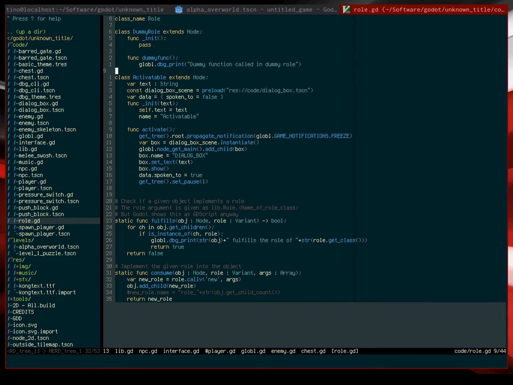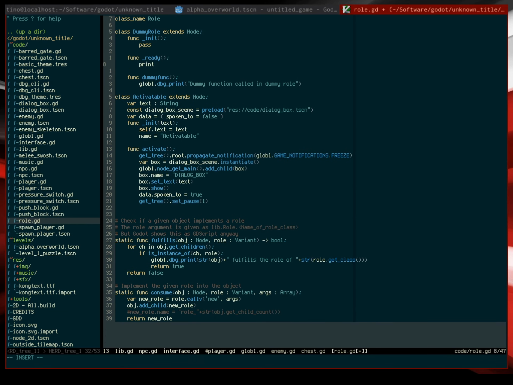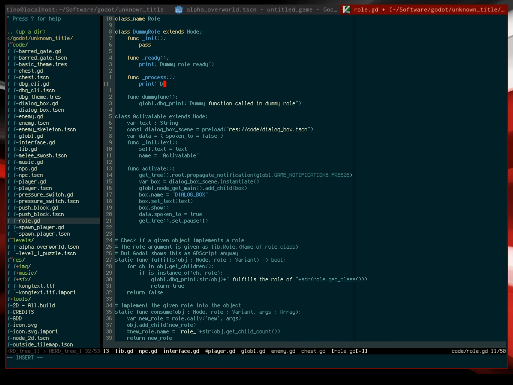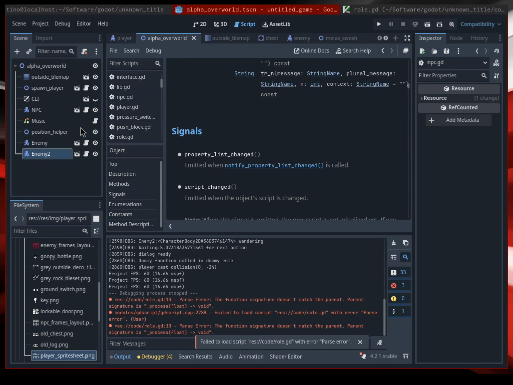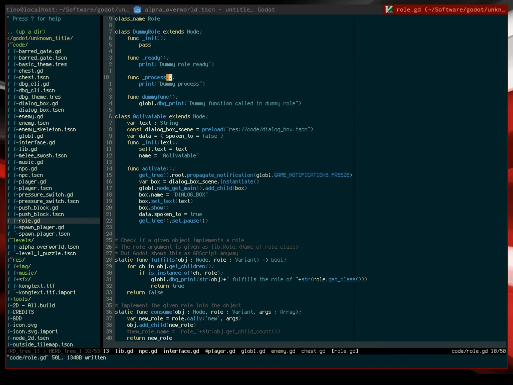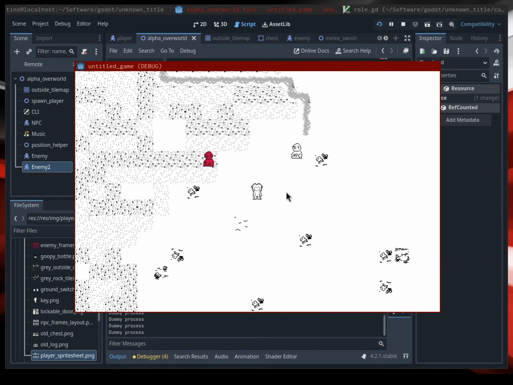Since it's a node, it can have its ready function as well, so you can do stuff like this, and it can also have process functions. Oh, right, we need the delta stuff. So dummy process, see?